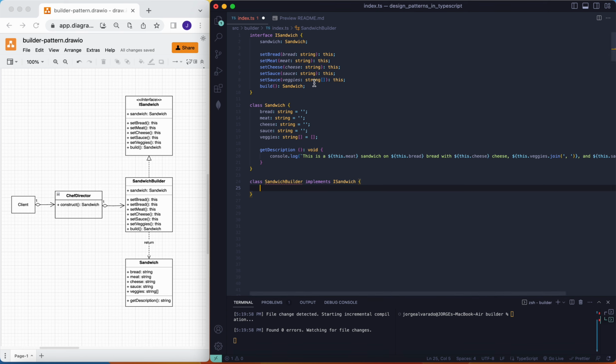So what we can do here is go over to the interface and copy everything from there and paste it over to our SandwichBuilder. And I'm going to go ahead and comment these out and just work on these step by step. Okay, so here we have our property for a sandwich, because that is ultimately the final product, or what we finally want to return. And then here we have setBread. So now we're going to have to create the logic for this setBread method.